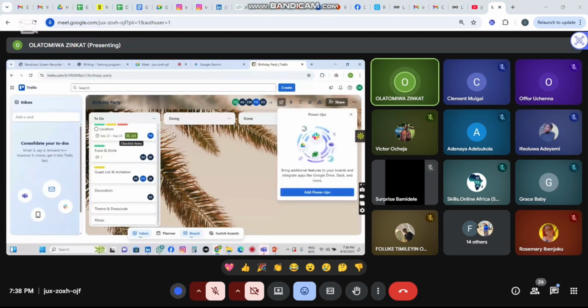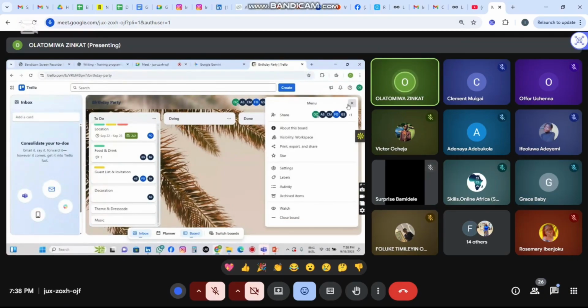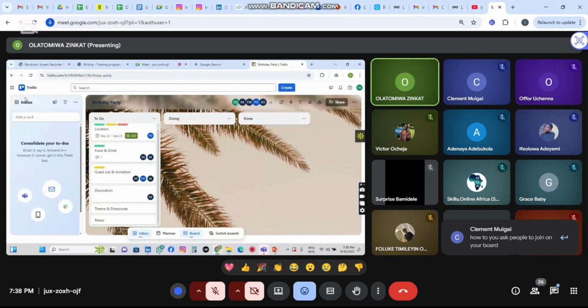So as I said, this is a Kanban view. We have different views that you can change to. You can change it to, how do I even change it, we have table. Let me go back to the workspace. You can change it to table.